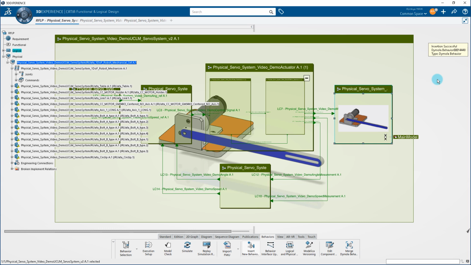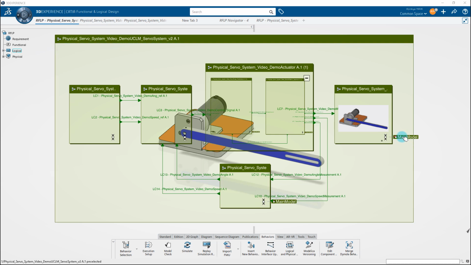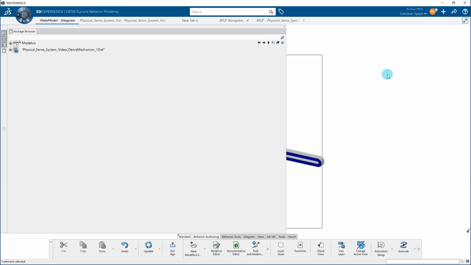Observe the behavior representation link inserted in the logical block. This links the logical block with CATIA Dymola behavior modeling. You have now prepared the logical design diagram to allocate the dynamical behavior. Select the desired logical block, click twice the CATIA Dymola behavior modeling link.